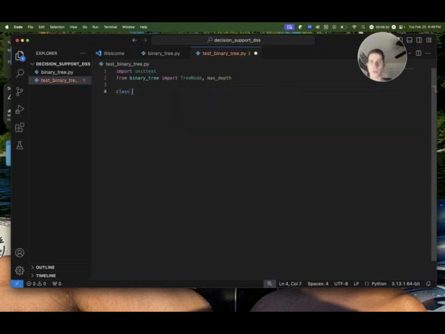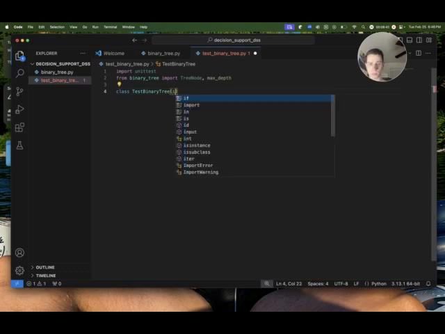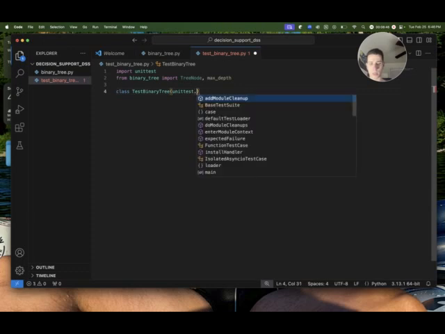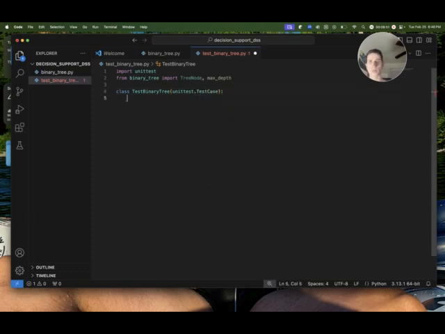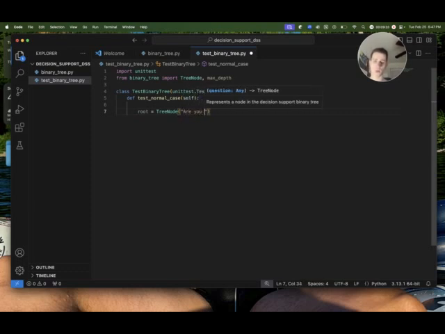We're gonna start with the class TestBinaryTree, and then unittest.TestCase. We're gonna define test normal case, which is gonna pass self, and then for the root question, we're gonna pass it as a TreeNode, and the first question is gonna be, are you interested in loans?